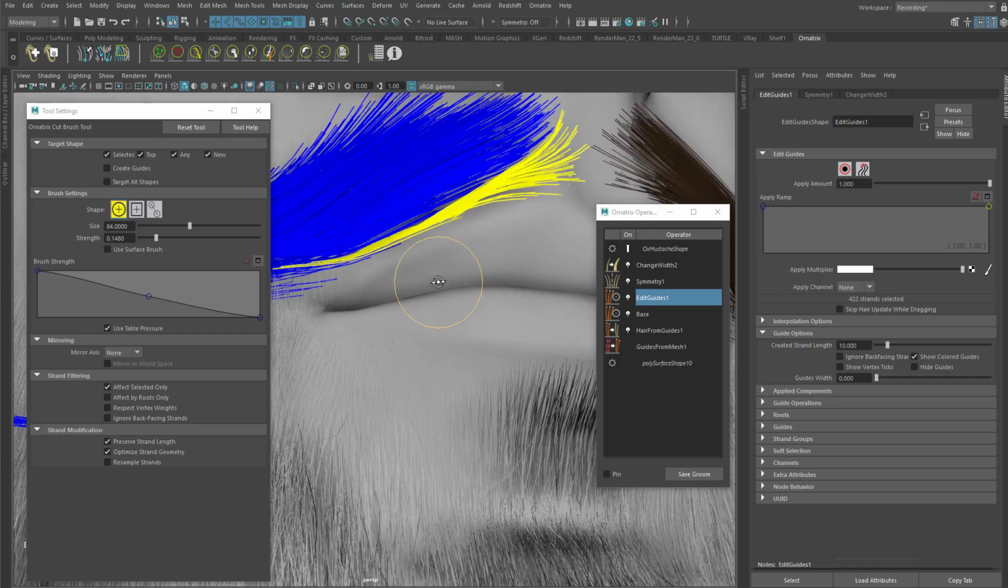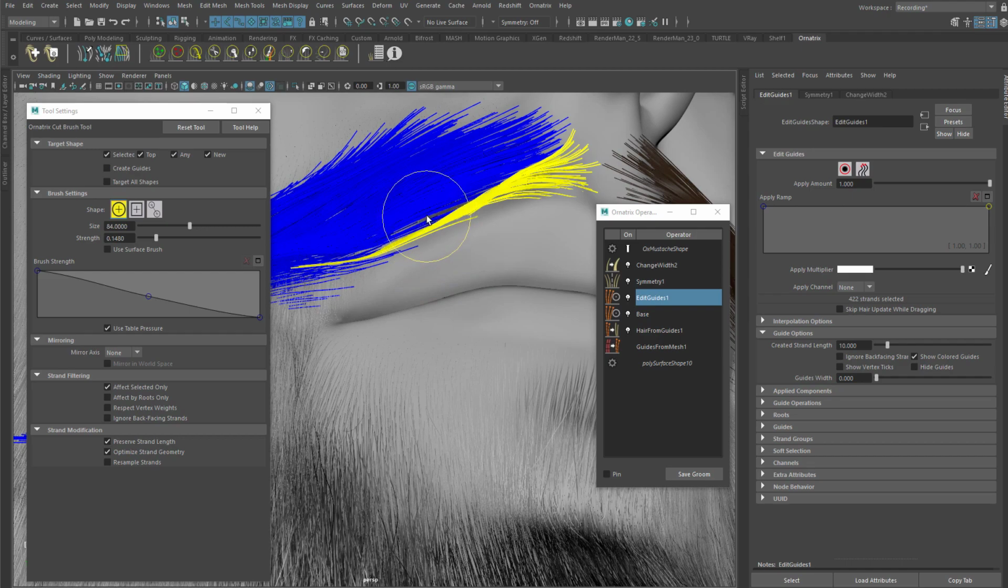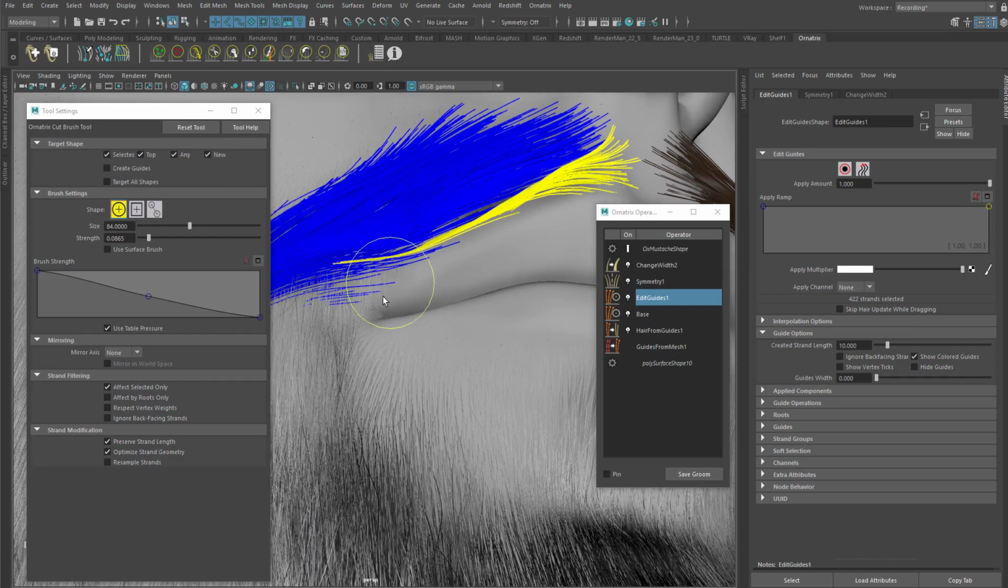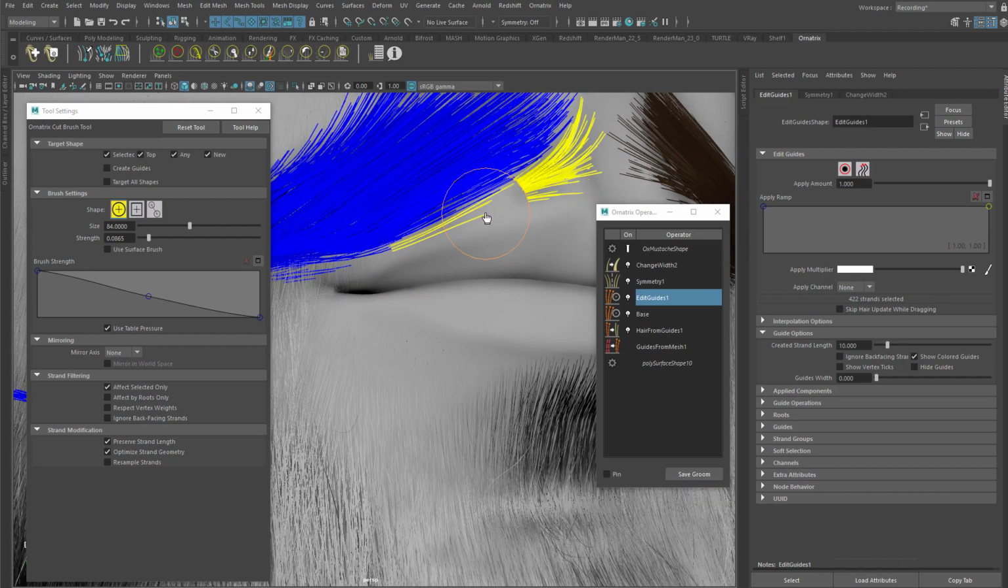Okay, so here, to reduce the length of the hair, you can use either the cut brush or the shrink brush. I'm going to show you first how to use the cut brush with affect selected only. The point where you click, the hair will be cut up to there. You see? Like that.